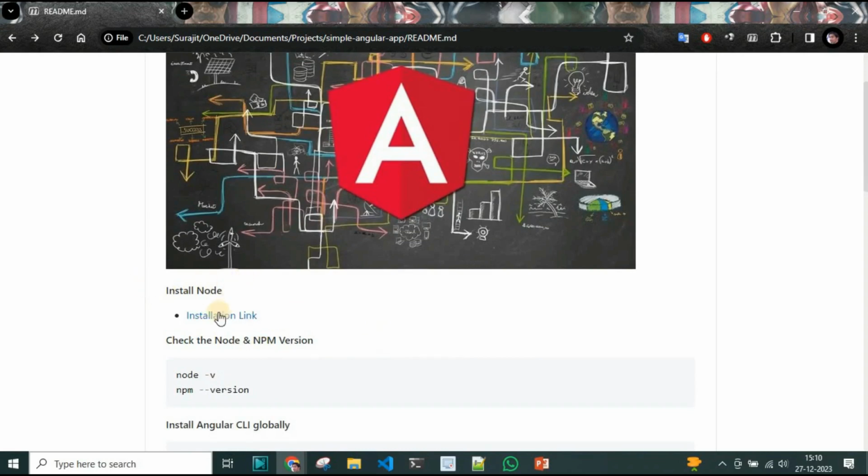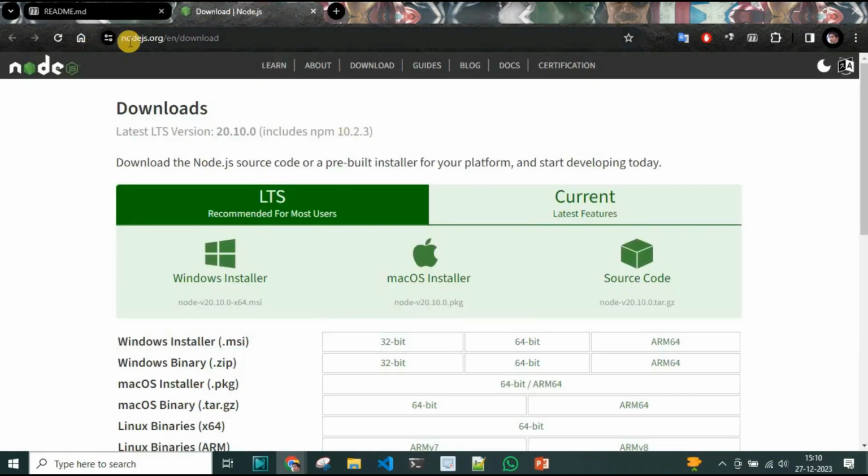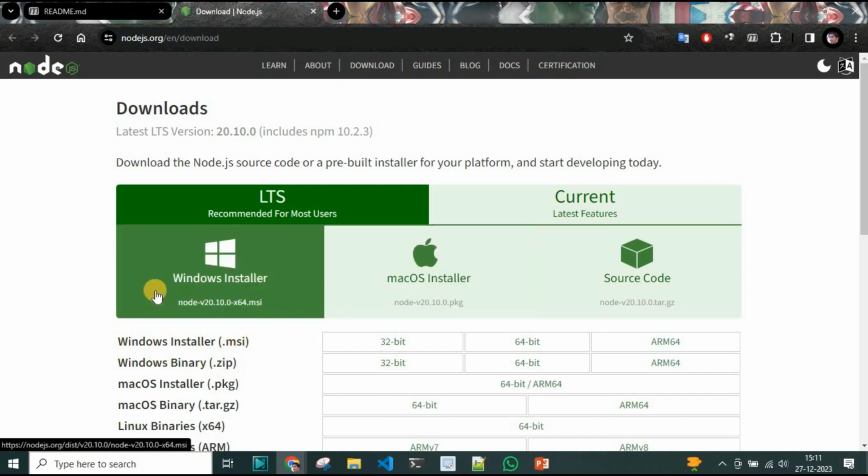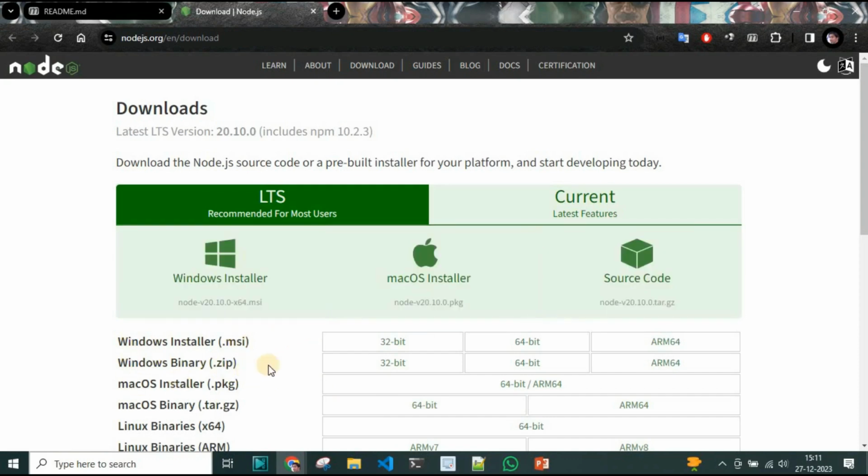First we need to install Node. Here is the installation link. If I click on it, you can land on the page nodejs.org/en/download, and here is the LTS, long-term support version you need to install, and according to your operating system you can install. If you have a Windows machine, you can choose the 32-bit or the 64-bit. The MSI will be downloaded, and click on the MSI to install Node.js.